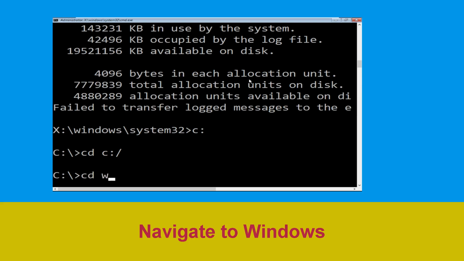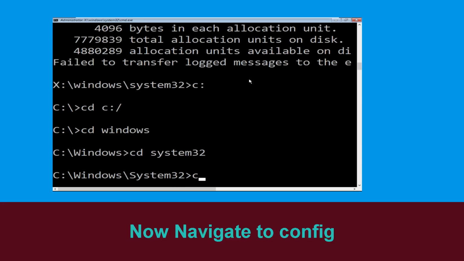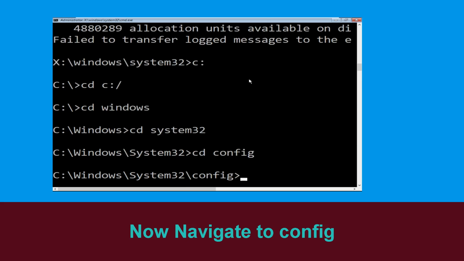Now type cd space Windows and hit enter to execute the command. Now type cd system32 and hit enter. Now execute this command. Type cd space config and simply hit enter.